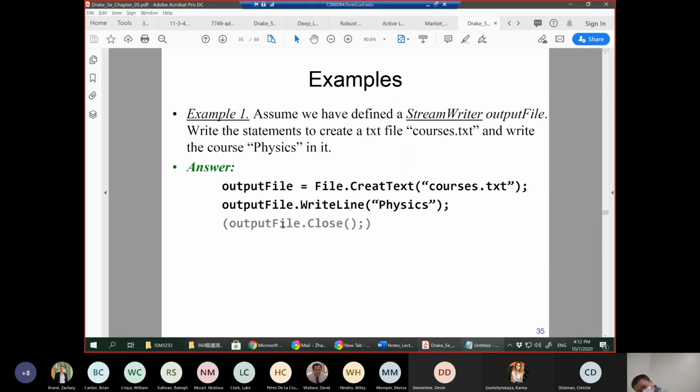So if this is a problem in the exam and you forget the last line, it is still correct. But in practice, you need to remember the last line has to be there. Otherwise, your output file will be incorrect. The last line has to be there to close a file.